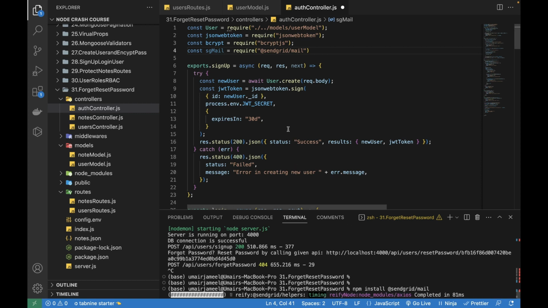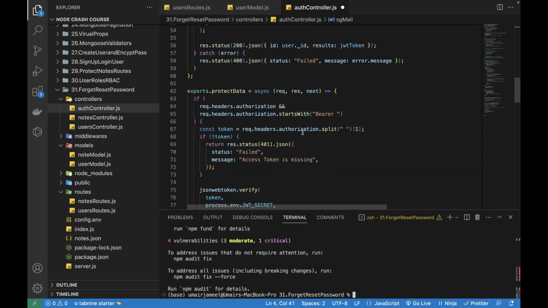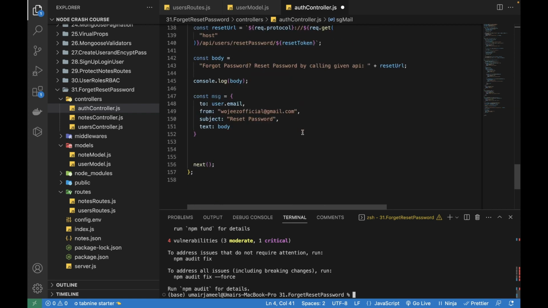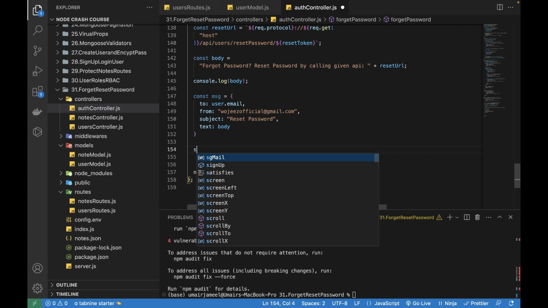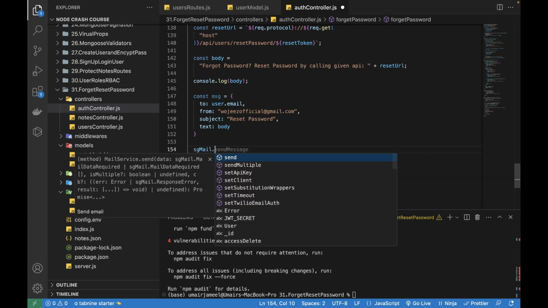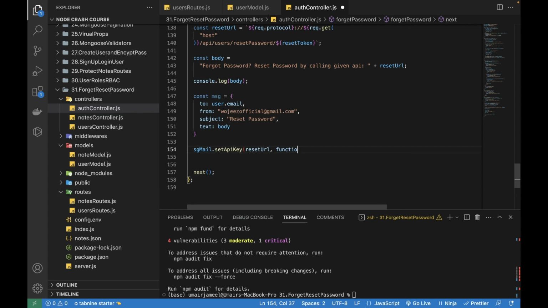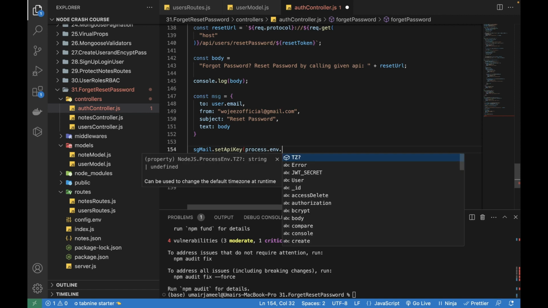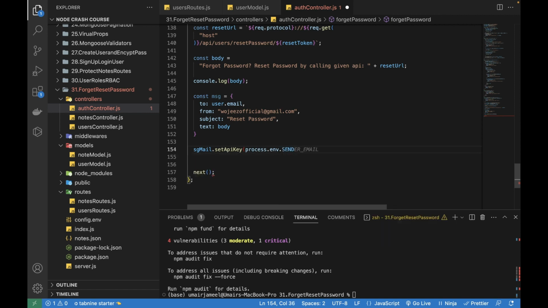So while it is getting installed, let's go down, and now we need to send an email ID. First of all, let's fetch our token which I have created in the config.env file. So I'm going to write sgMail.setApiKey, and I'm going to pass the key which I have created in my config.env file. The name I have given to it is SENDGRID_API_KEY.